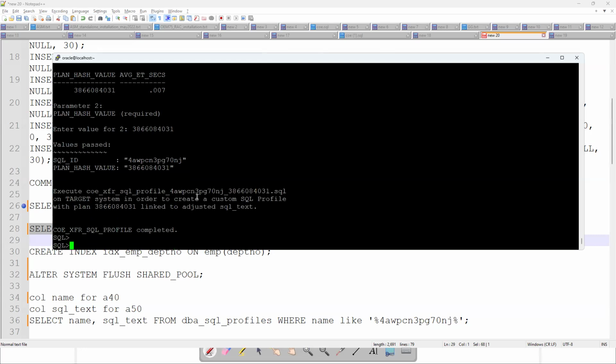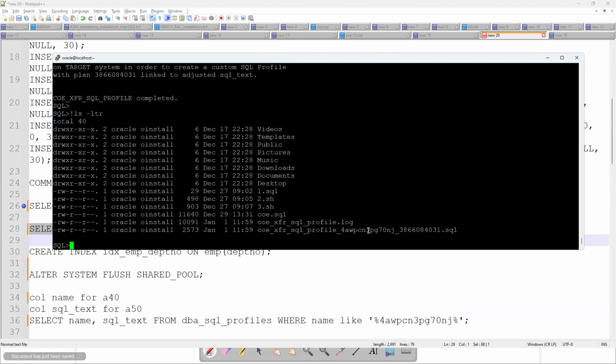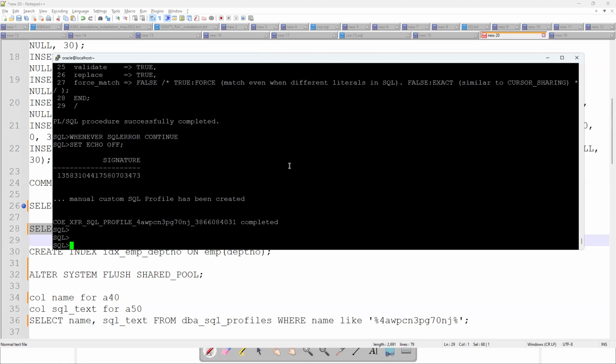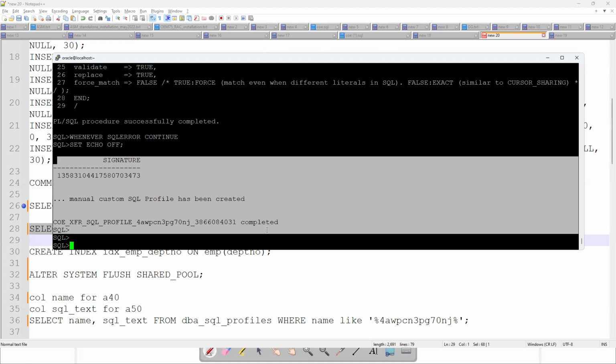So if you see here, now a file has been created in your present working directory at OS level. This is the file. Just go ahead and run this one. That's it. Your profile has been set. See here, the profile has been set.